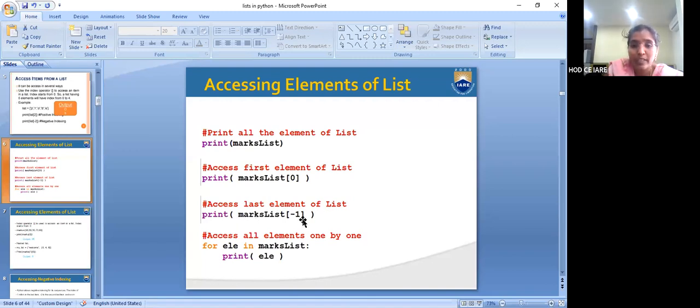The second and third examples: access the last element of the list. We can use the nth index, or we can use -1, and it will automatically print the last element of the list, because negative values work in reverse order. So the index starts from -1, and -1 will give the last element of the list. That is accessing the last element.